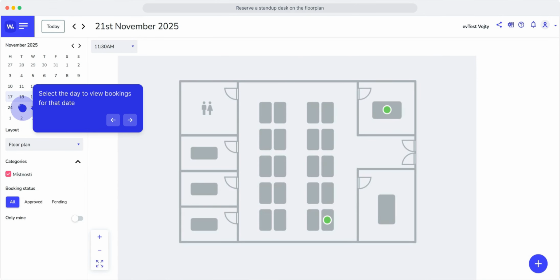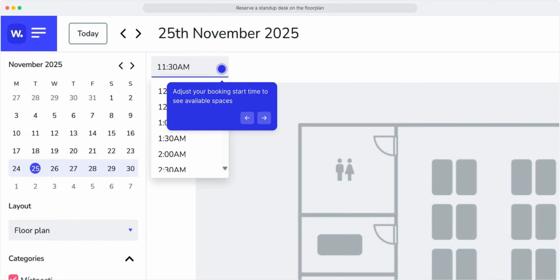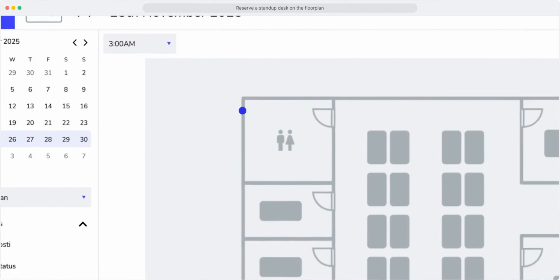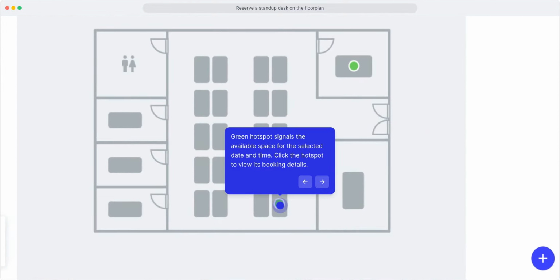Select the day to view bookings for that date. Adjust your booking start time to see available spaces. A green hotspot signals the available space for the selected date and time. Click the hotspot to view its booking details.